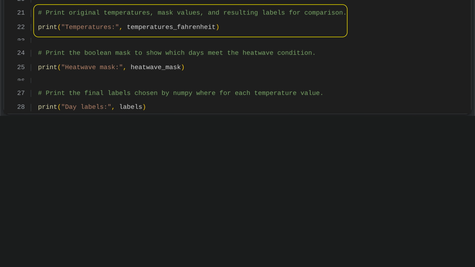We begin by displaying the array of temperatures in Fahrenheit so we can clearly see the original data. This initial view helps us understand what values we are working with. It also provides a reference point for comparing how the data changes after we apply our conditional operations.